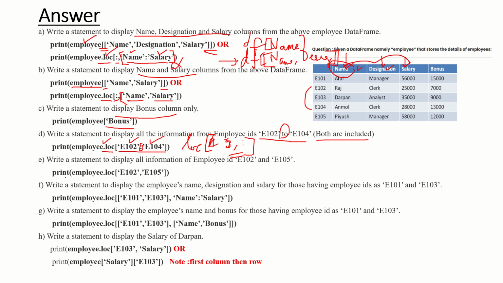You can either specify the column, or without specifying the column also works, because the column is an optional one. Now write a statement to display all information of employee ID E102 and E105. So here I want E102 and E105. So it's like selection. So now I cannot use slicing. So E102 comma E105. What you have to do is use loc, and 2 square brackets are required.